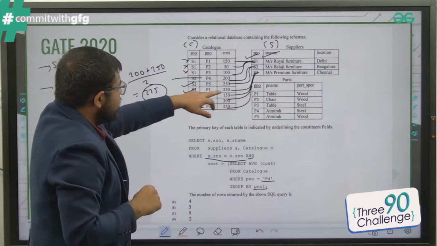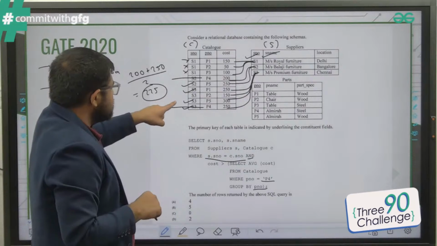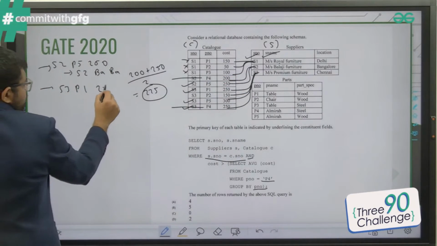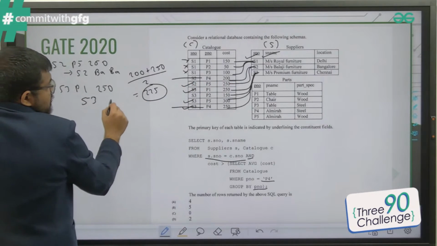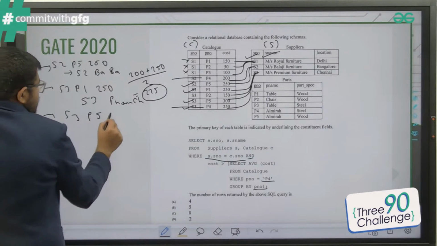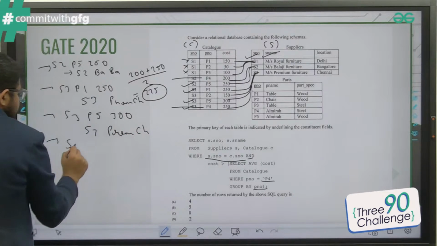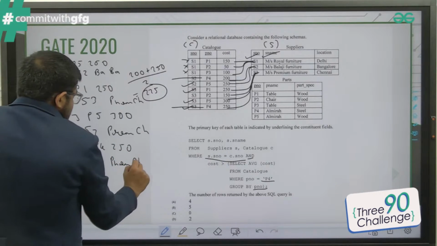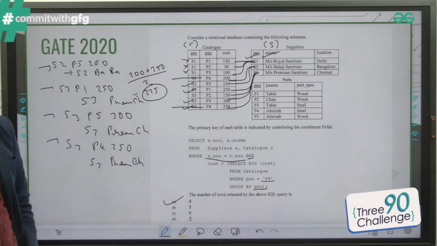Then S3 will relate with this S3 because the cost is greater than 225. This S3 will also relate to this S3, and this S3 will also relate to this S3. So it will be S3 P1 250 and S3 premium furniture Chennai. Then S3 P5 300 and S3 premium furniture and Chennai, and S3 P4 250 and S3 premium furniture and Chennai. So there will be 4 tuples, so the number of tuples returned will be 4.